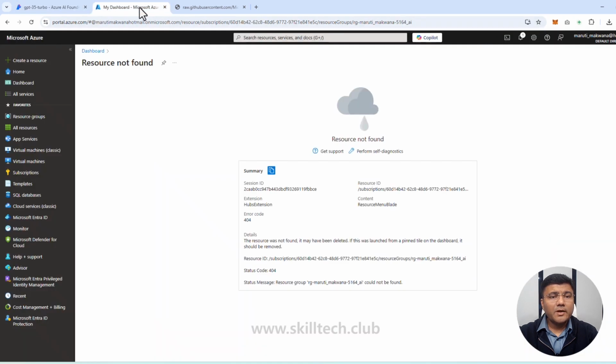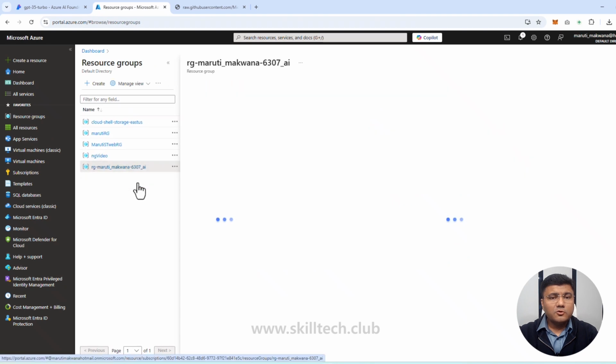So let me go back to my Azure portal. I'll go to the resources section. We have a new resource group created for this project.